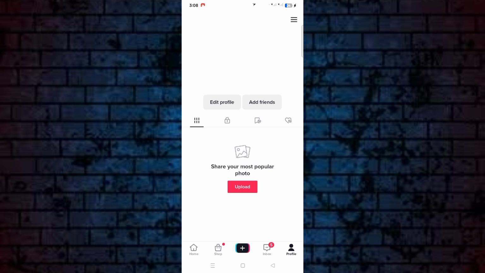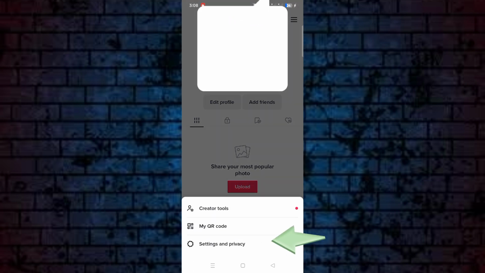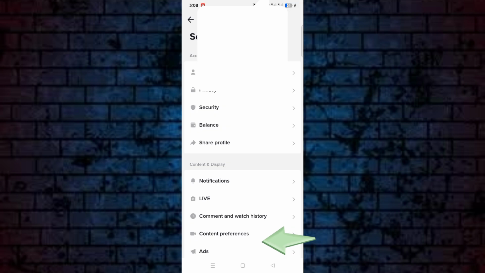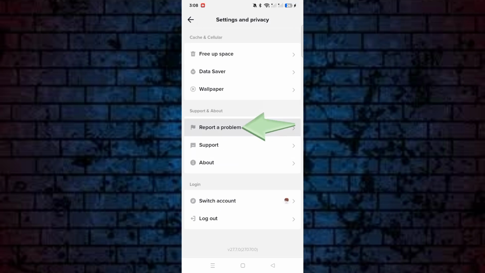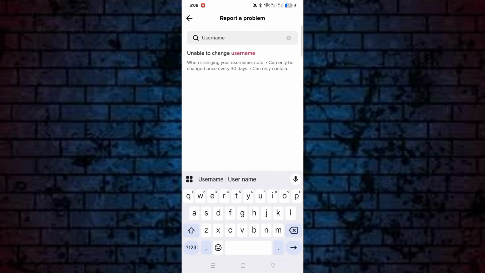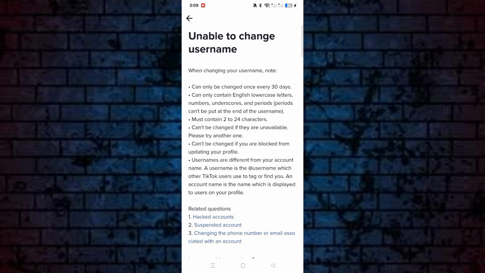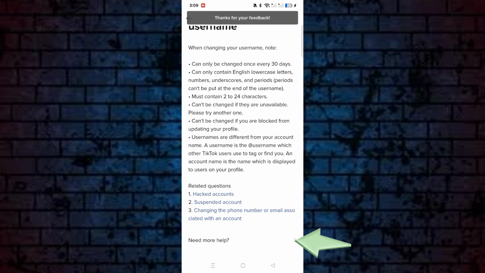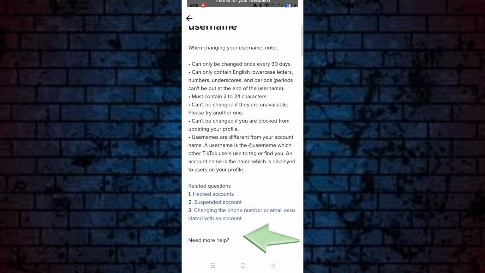Go to Settings, tap the three lines in the top right corner. Select Settings and Privacy. Scroll down and click Report a Problem. Use the search bar to type username. Tap the username. When asked, "Is your problem resolved?" tap No. Then tap Need more help.